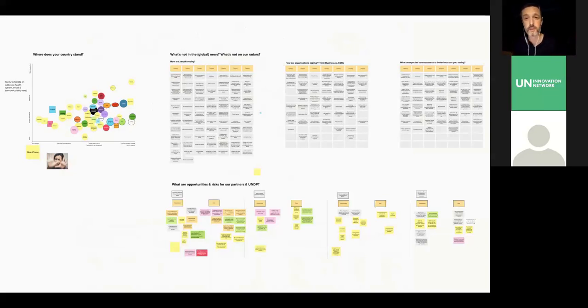How are they seeing people coping in their countries? How are organizations coping, and what are some of the new unexpected behaviors that they're seeing? And then we drew those out into opportunities and risks for country partners and for UNDP. We did this all in an hour-long session with 90 people. Actually something that's very challenging to do with an in-person workshop, something that you can do in a digital workshop.